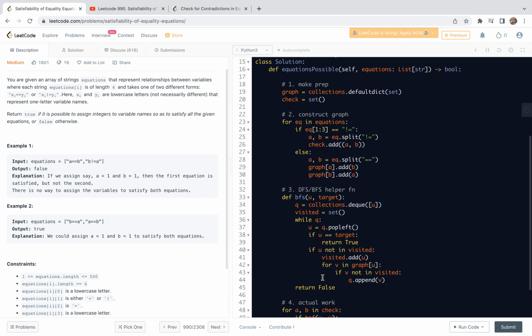So that's a simple implementation for this one. Let's overview the structure. First, we make preparations in order to write the DFS function and construct the graph. Secondly, we construct the graph, and thirdly, we do the helper function implementation, and lastly, we do the actual work.